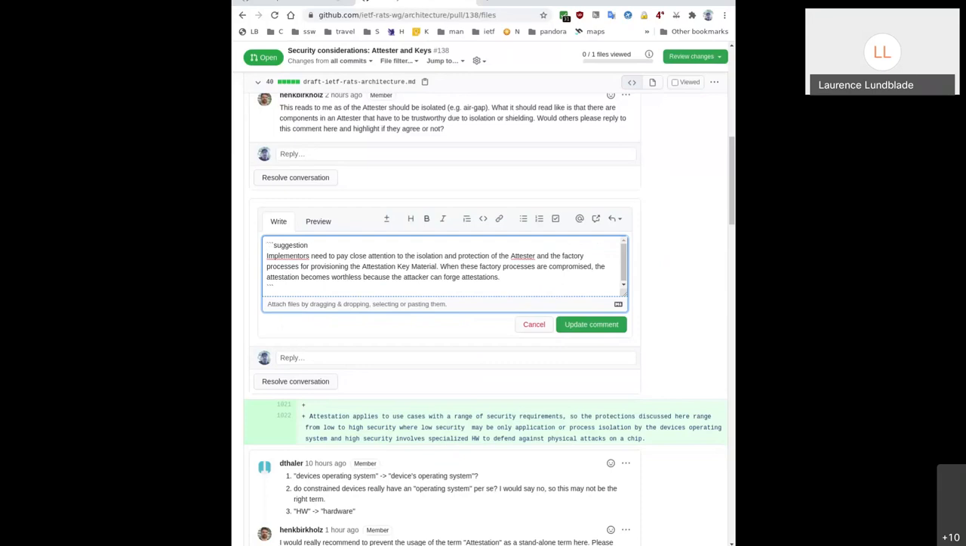Because it's talking about when the attestation, and here insert Hank's comment about not using the word attestation without remote or whatever, becomes worthless because the attacker can forge attestations. I'd read it as saying, you're trying to point out that if you defeat the isolation protection of the attester, then the remote attestation becomes worthless, which I think is fine to say. It's not just the factory processes.